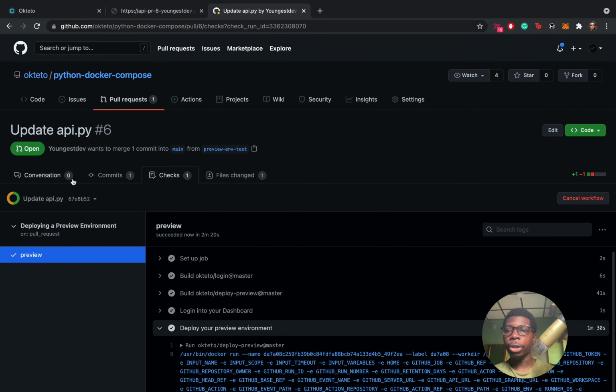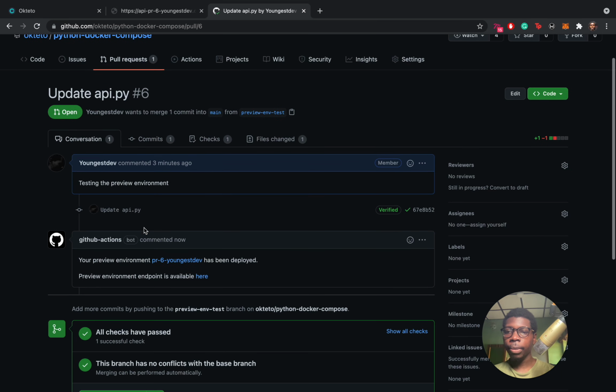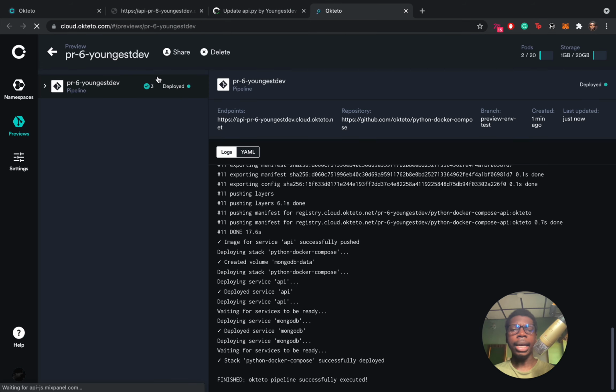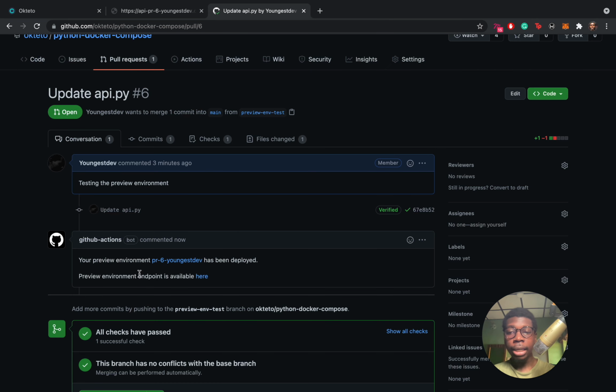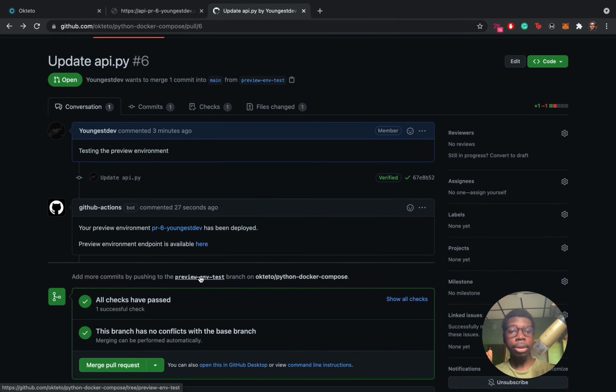Then you go back to your conversation here. Like I said earlier, we have the actions bot comments that, yes, your preview environment with this name has been deployed. When I click on this, I get my preview environment. Oh, I want to access it without having to log into my cluster. The endpoint is here. You click on it and it opens the endpoint. If you have more than one endpoint, all these endpoints are also deployed. Okay, good. I like this change.